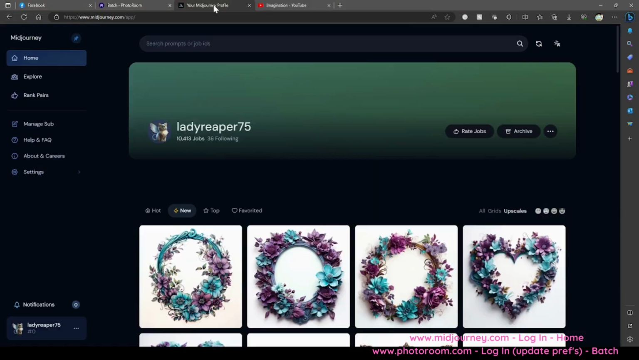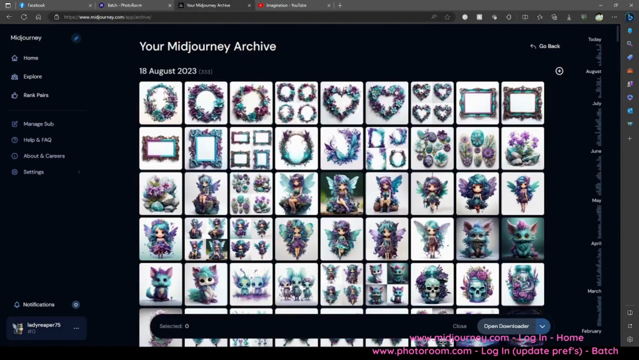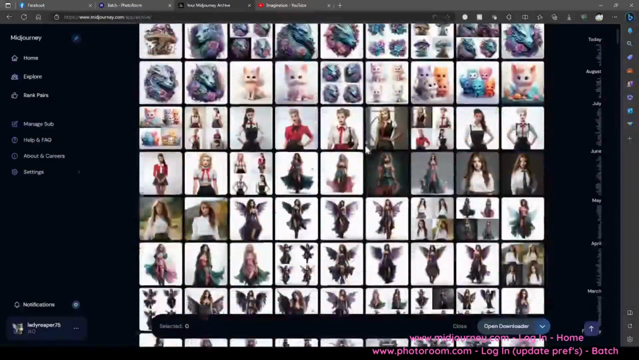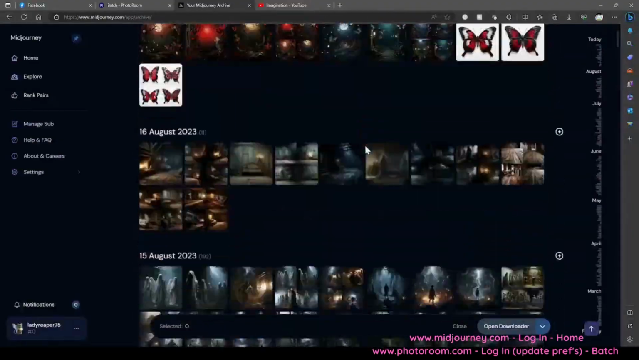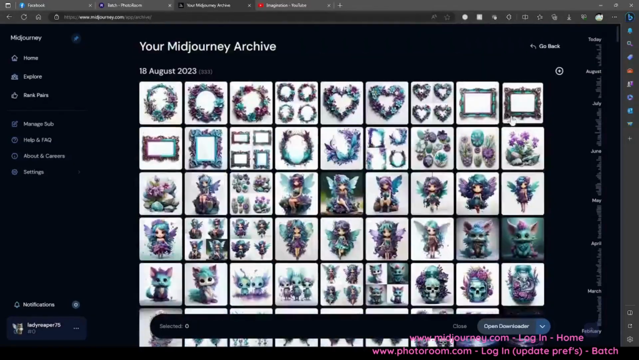So naturally you would go to midjourney.com, log in, and click home, or it will take you naturally to your home page. You're going to click this button. This is your selector. Click archives. It's going to show you your archives from your days. And this shows me what I made today versus, if you scroll down, yesterday, the day before, and so on. So you're just going to want to click these little plus symbols.